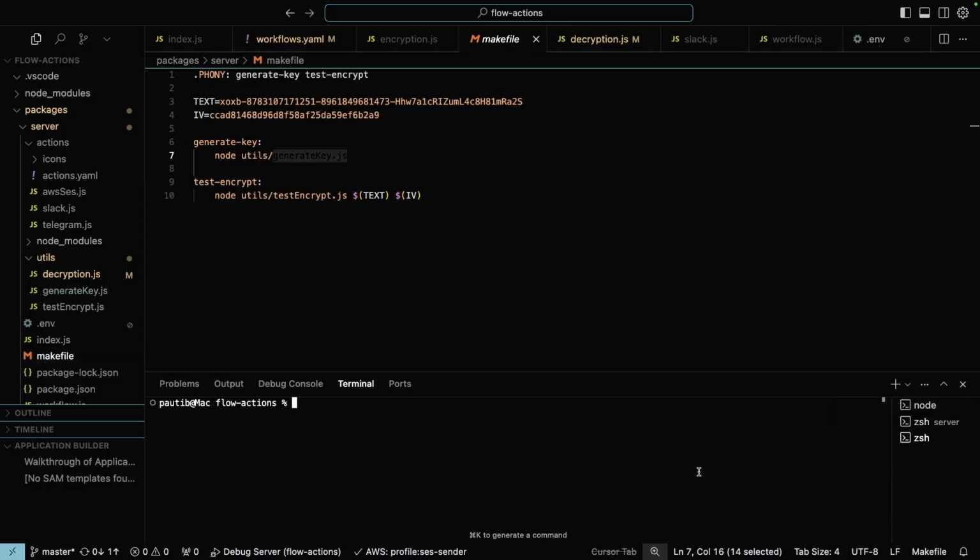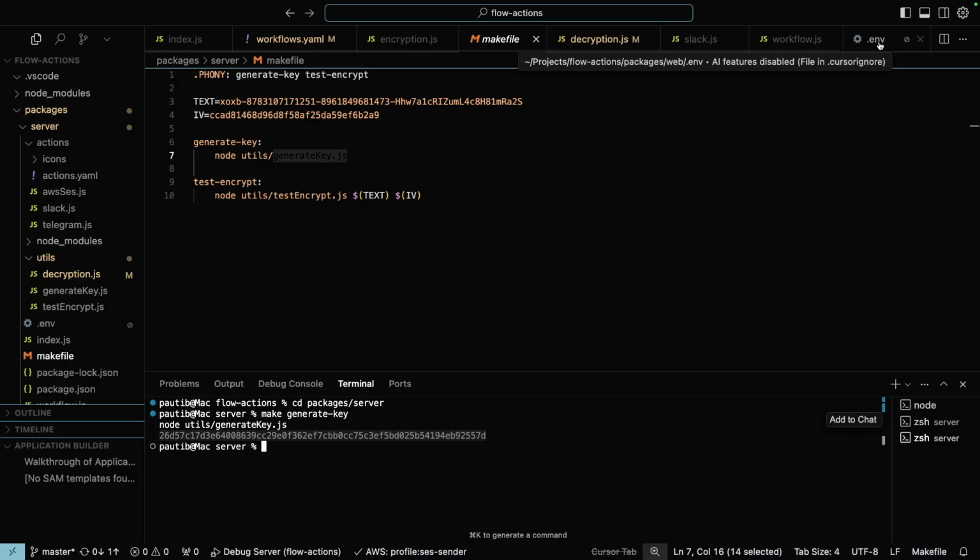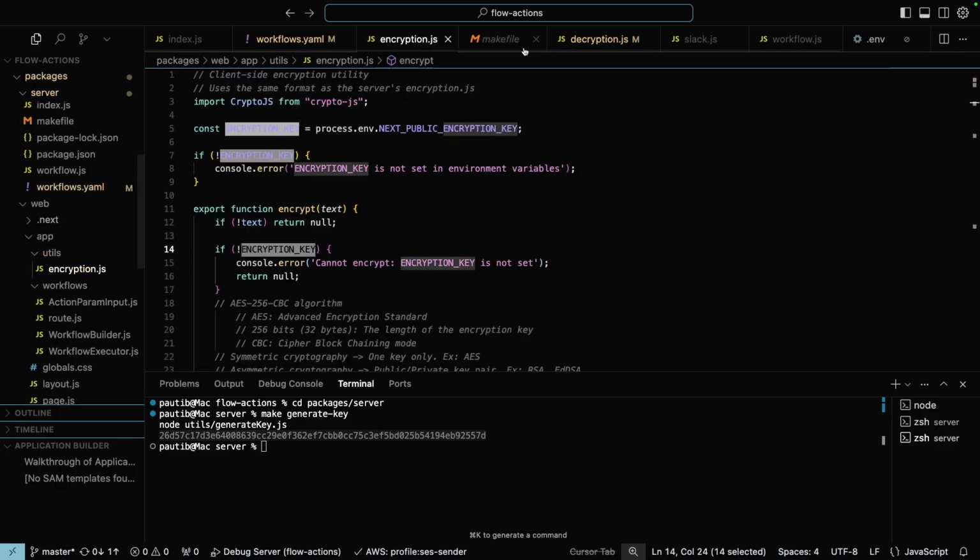So here in another tab, if I go to the server side of the application, I can just execute make generate key, and here as you see I'm calling the generate key script, and it's returning me a random 32 bytes key that I can use in these environment files.